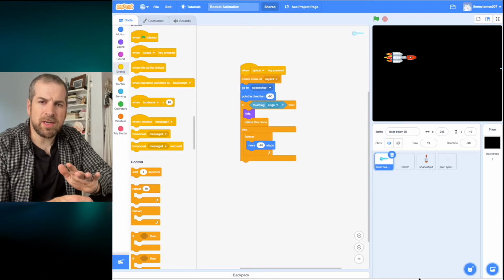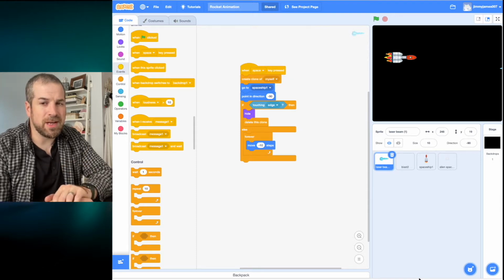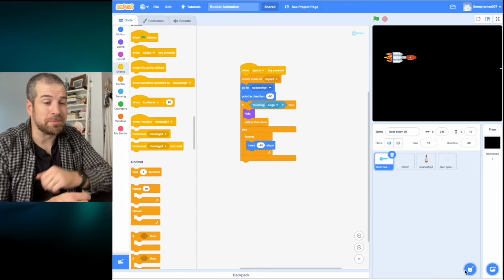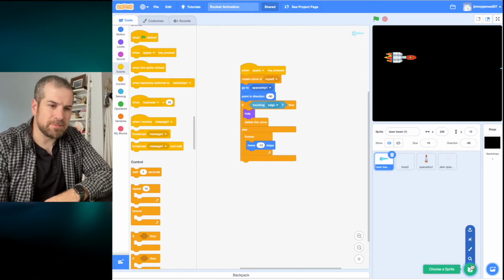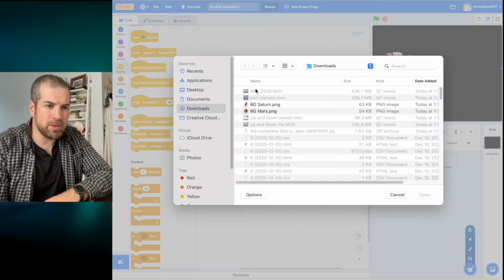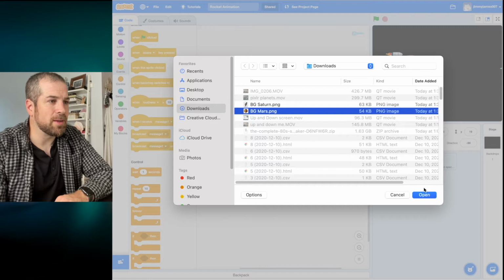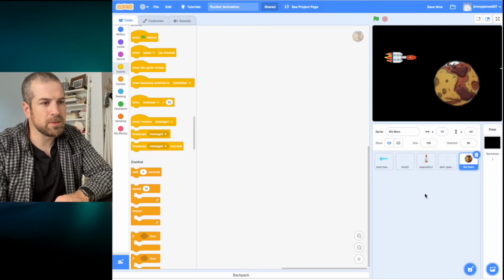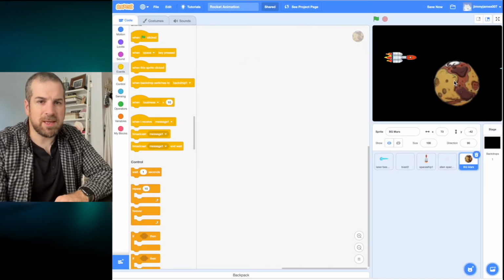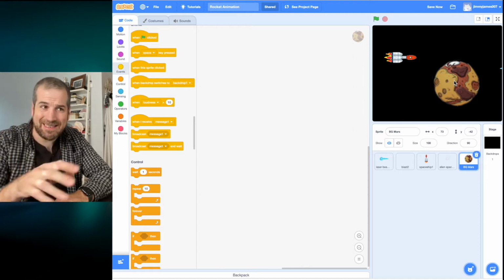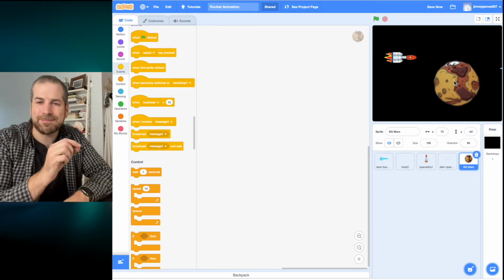Once you get one in, it's pretty easy to do the rest because we're just going to reuse the code. So right here, I'm going to get Mars. All right, background Mars. Here we go. And there's my image. It is slightly deadened. It is a little bit blurred.